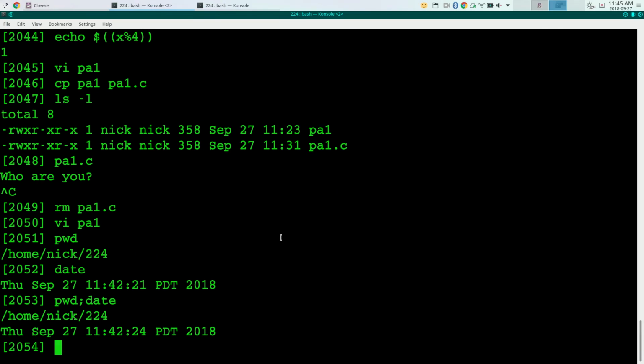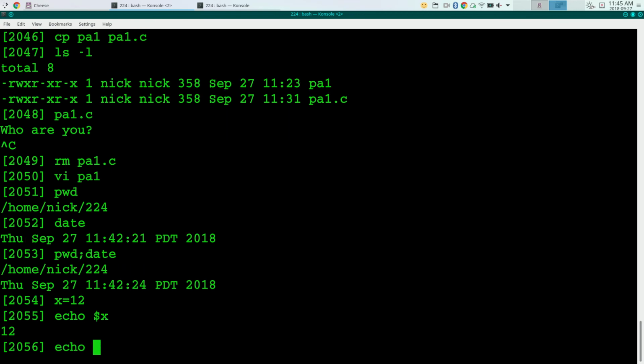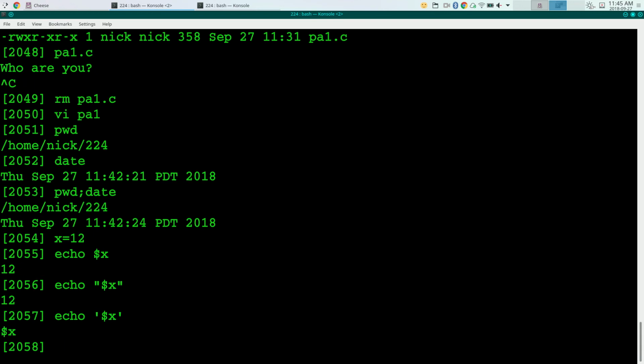All right, so if x equals 12, echo $x is 12, echo quote $x is 12. It does no harm. On the other hand, if you use single quotes, it suppresses the evaluation with dollar signs. So if you want to print a dollar sign, you can say echo single quote dollar sign, and that'll come out fine.